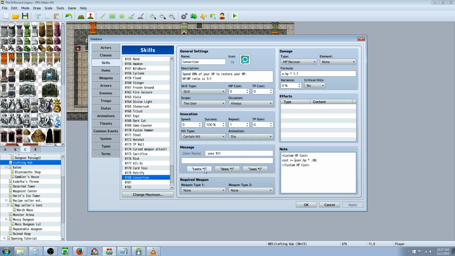And then for message, whatever you want, I just went with uses, and I didn't give it any required type. The scope, I went with the user. And the occasion, maybe you want to do battle screen, unless you want them to be able to use it out of battle. It's up to you. You want to go with certain hit, though, because you don't want to end up wasting 80% of your HP for nothing. I gave it a custom animation, but you can give it whatever you like.